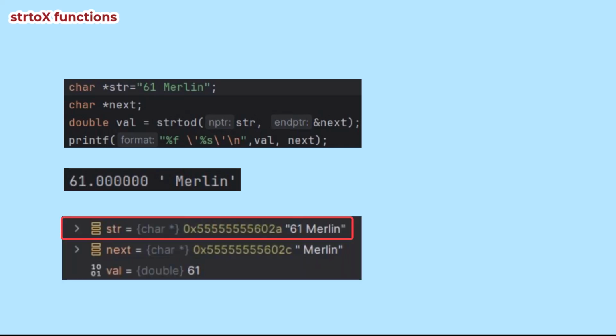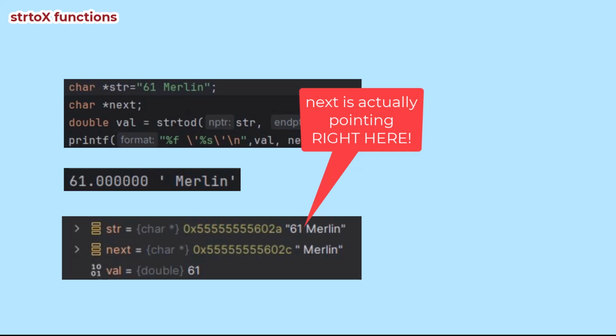We can see that str still points at the original string, and val has the 61. Next points at the string that is space Merlin, which is what is left of our string. It's what was after that 61. If we look carefully, we can see that the address in next is only 2 bytes beyond the address in our string. So next is pointing into the string that we were already parsing. That means that we can continue parsing the string from that point.